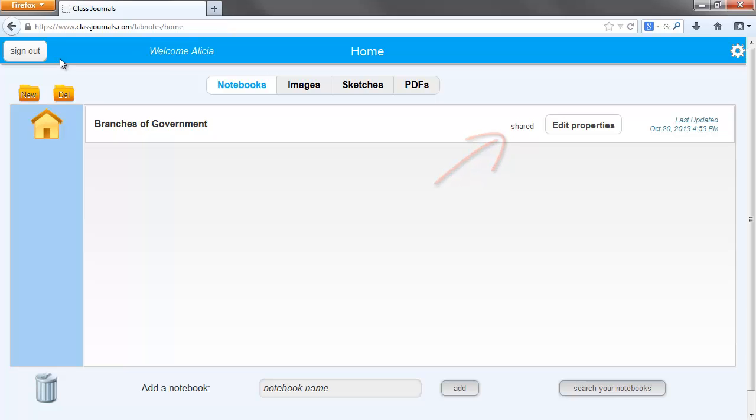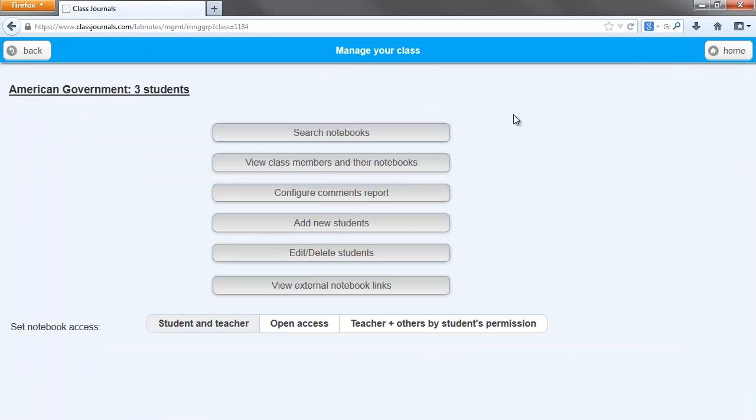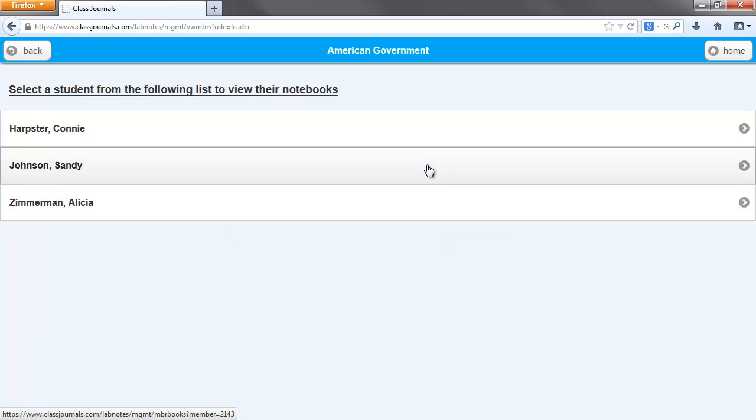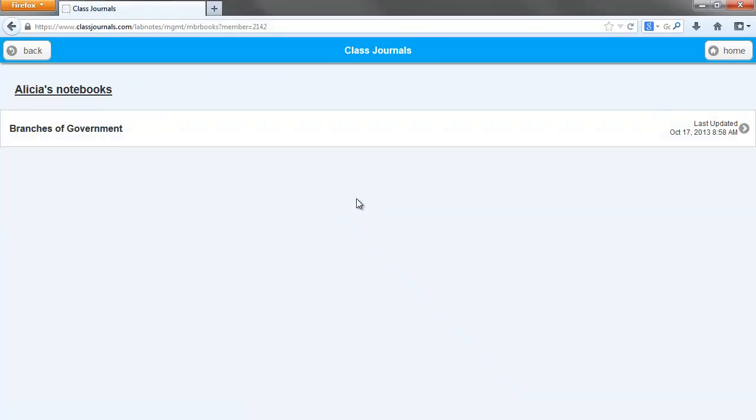Once a student has completed their work, a teacher can view the changes made to the document and add their own comments. From the teacher's homepage, click the Manage Your Classes button. Then, click the View Class Members and Their Notebooks button. A list of students will be displayed. To view their notebooks, simply click on the student's name and then select the appropriate assignment or document.